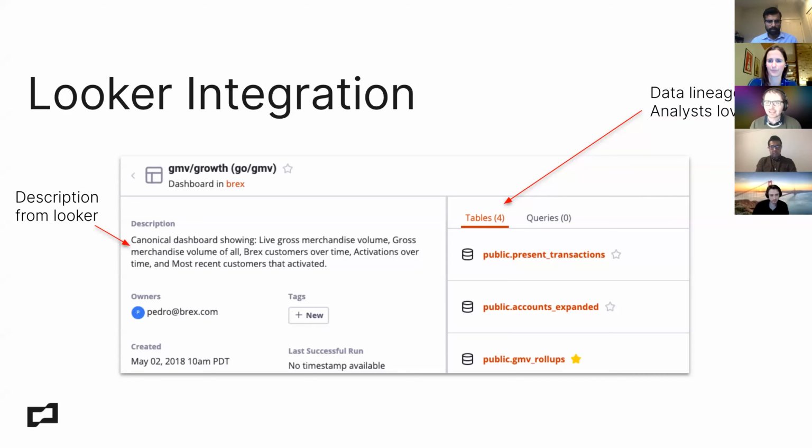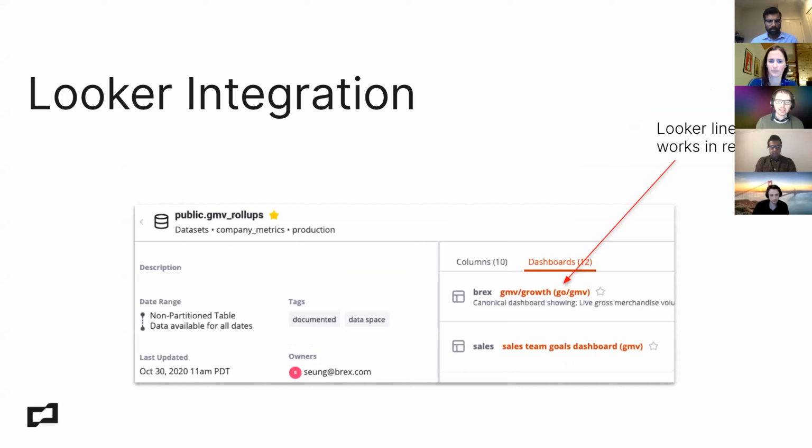But analysts love this lineage stuff, but they love it even more in reverse. Being able to see, for a given table, which dashboards depend on that table is so vital, because understanding if I change this table, what dashboards might break, is just such a crucial tool at a larger company.